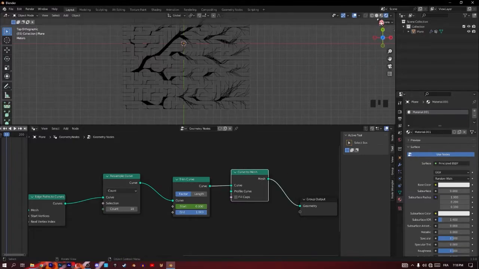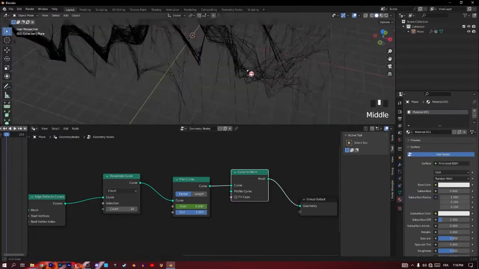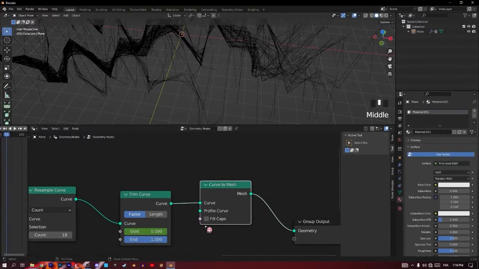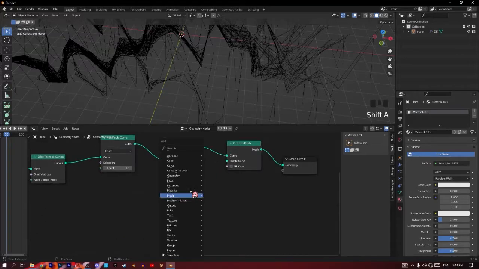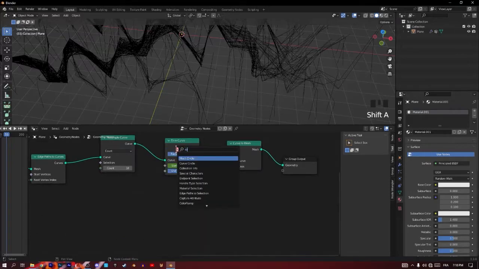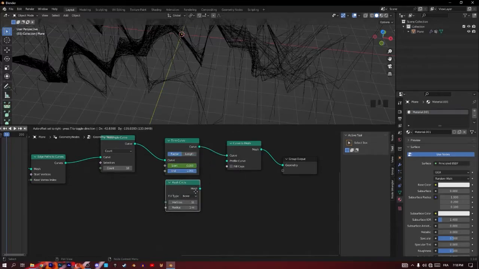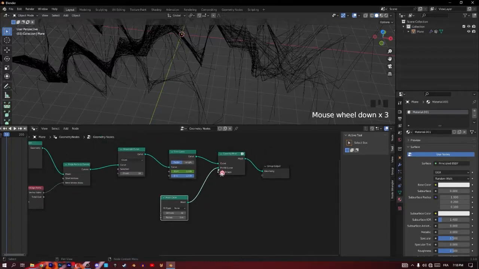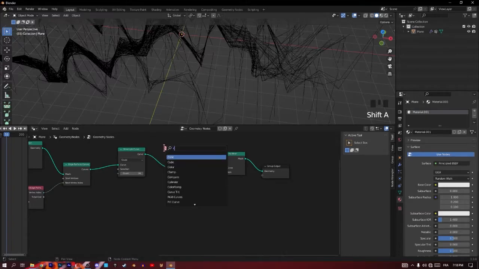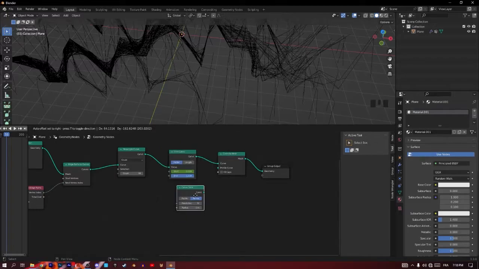Okay, go to solid mode so your PC doesn't crash. And we need a profile for this curve. A circle, mesh circle, or curve circle, I don't know. Oh yeah, curve circle, not mesh circle. Curve circle, this one, and add it right here.